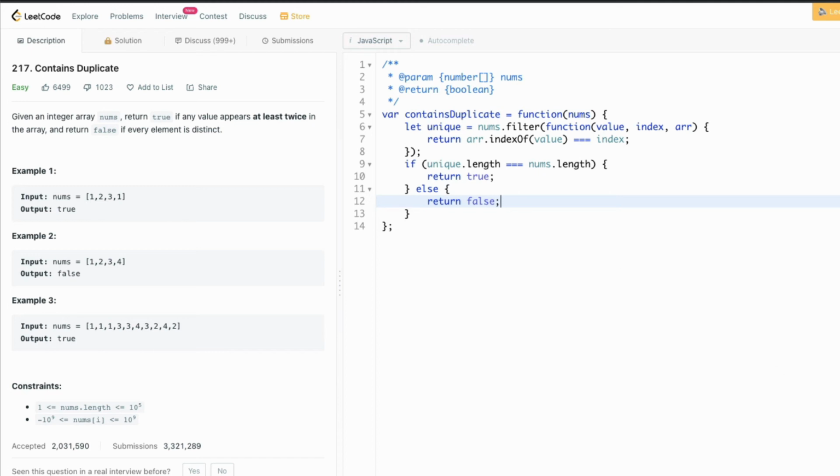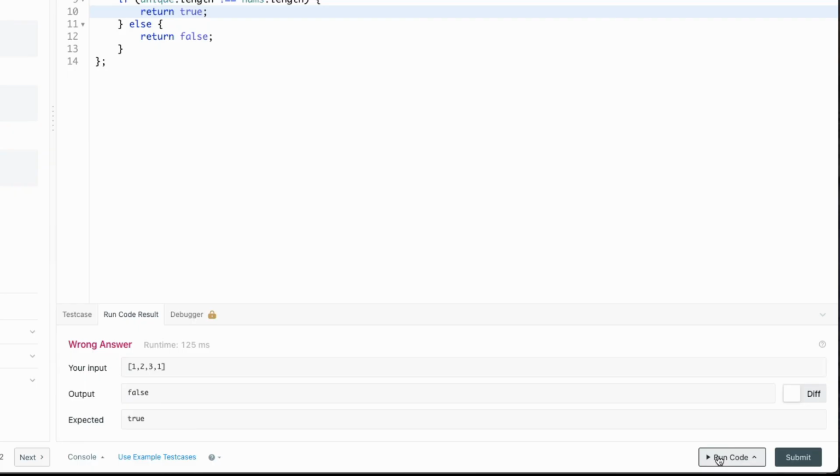And let's just try to run this code. Okay, we have a wrong answer. All right, so if the unique array does not equal nums, then it contains duplicates. Yeah, so we need to do this expression. What we could have done is just change to this, but I think I prefer to do it this way. If it does not equal, it contains duplicates, and we will be returning true. Otherwise, we're returning false. So let's run this code again. And now it seems to be correct.